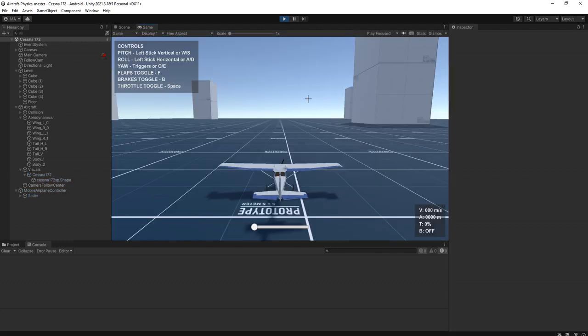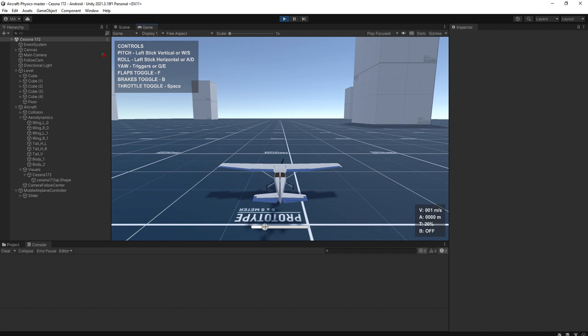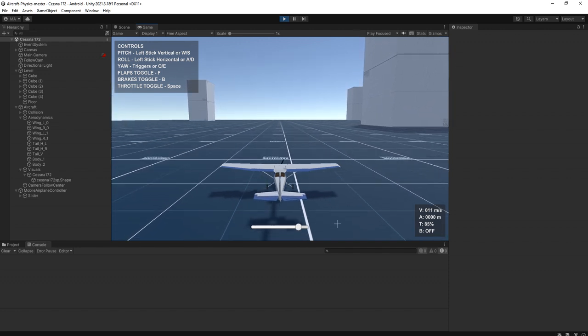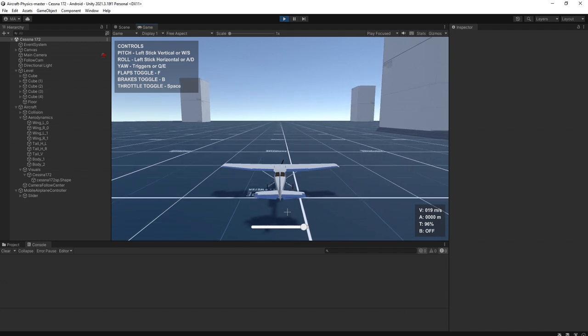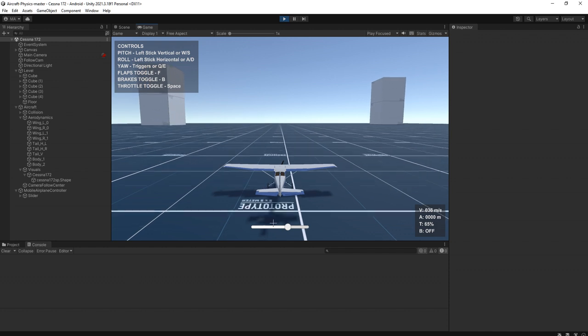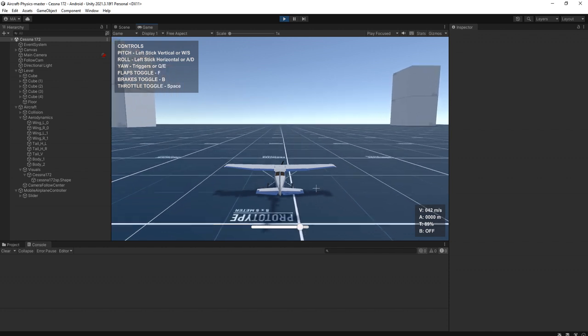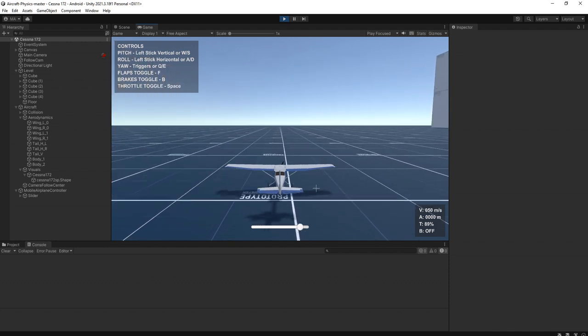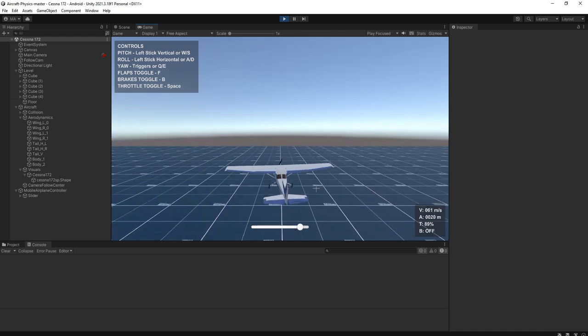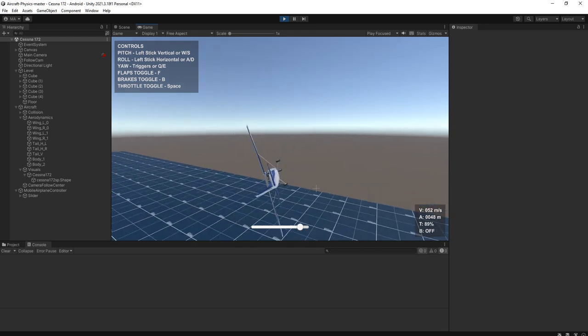So far we can add our touchscreen slider to control the throttle of our airplane. We don't use the space button anymore, and instead we are going to use this slider UI to control the throttle of our airplane. Whoa.